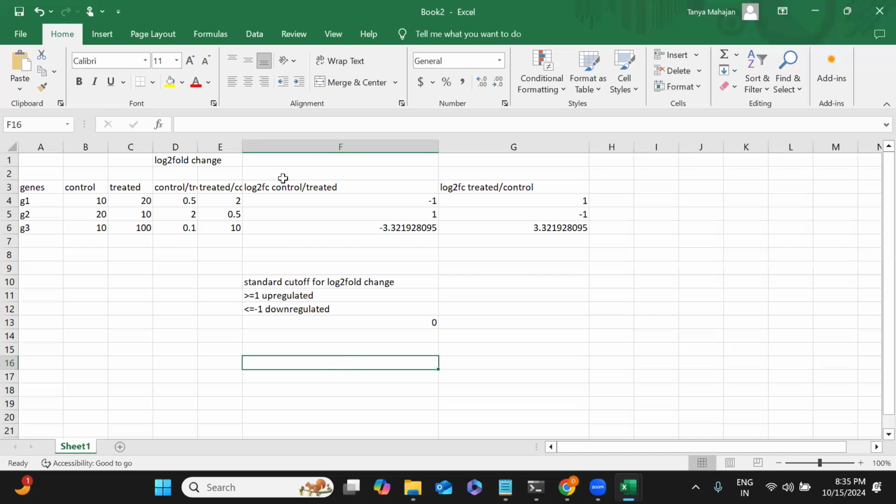Now, why are we calculating the log2 fold change value? Because from the log2 fold change value you get the result in the form of positive values and negative values, where positive indicates the upregulated genes and negative indicates the downregulated genes.